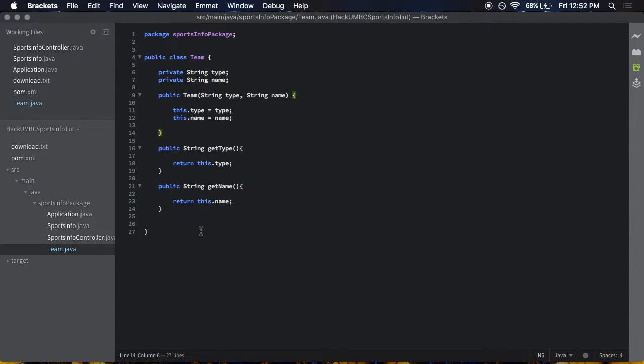So after, do you guys have this or yeah? So create a new file called Team.java.